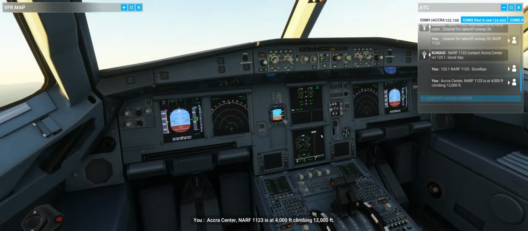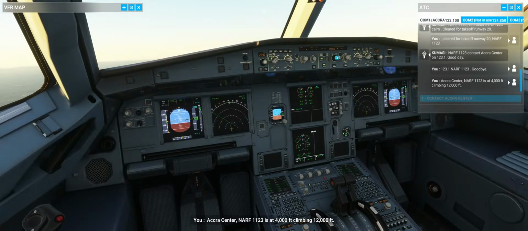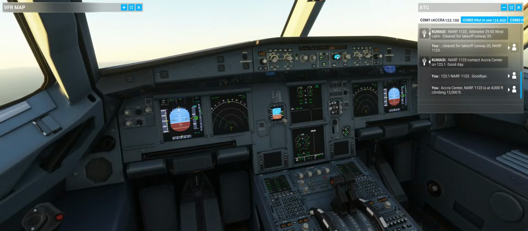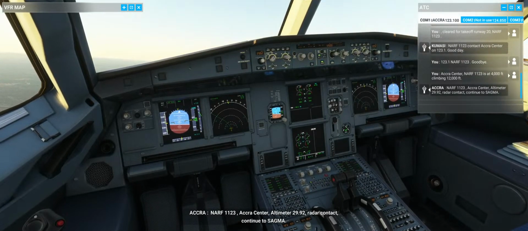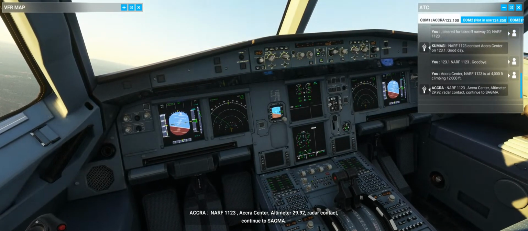Accra Center, 1123 is at 4,000 feet, climbing 12,000 feet. NRF 1123, Accra Center altimeter 29.92, radar contact, continue to SAGMA.